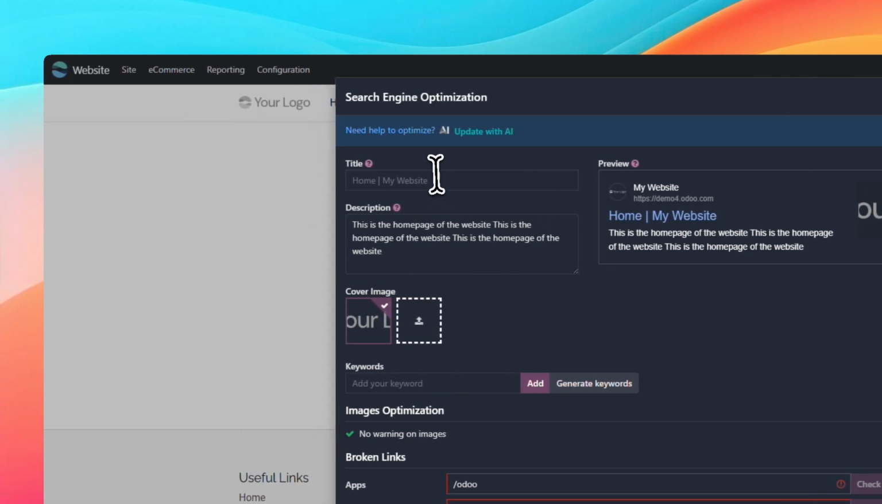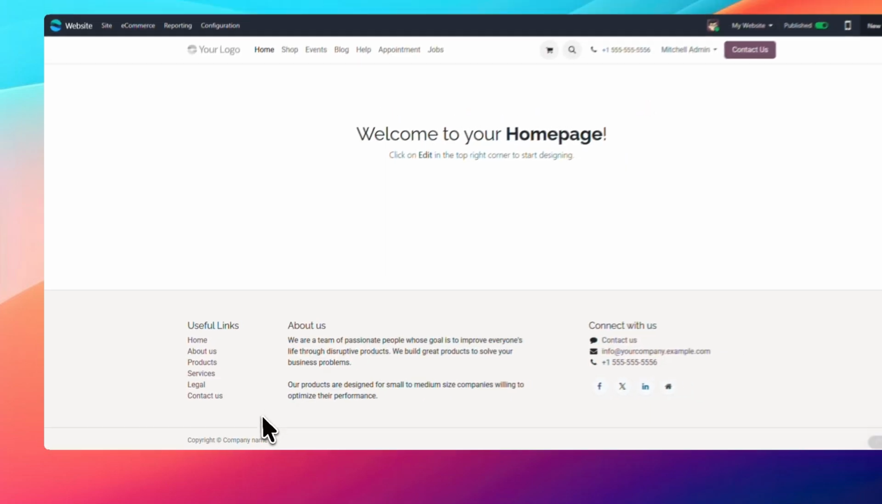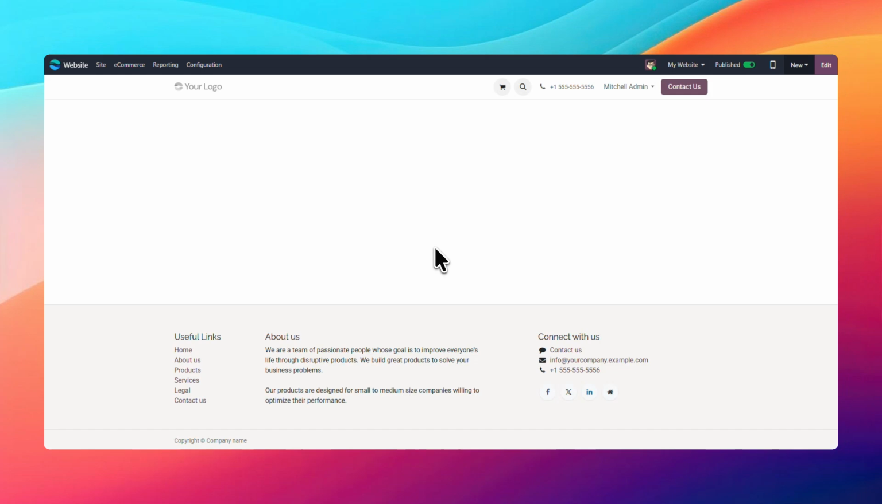When you're happy with your updates, save your changes. This step is important because your edits won't be applied until they're saved properly. Once that's done, your SEO updates are in place and your Odoo website will be better optimized for search engines.